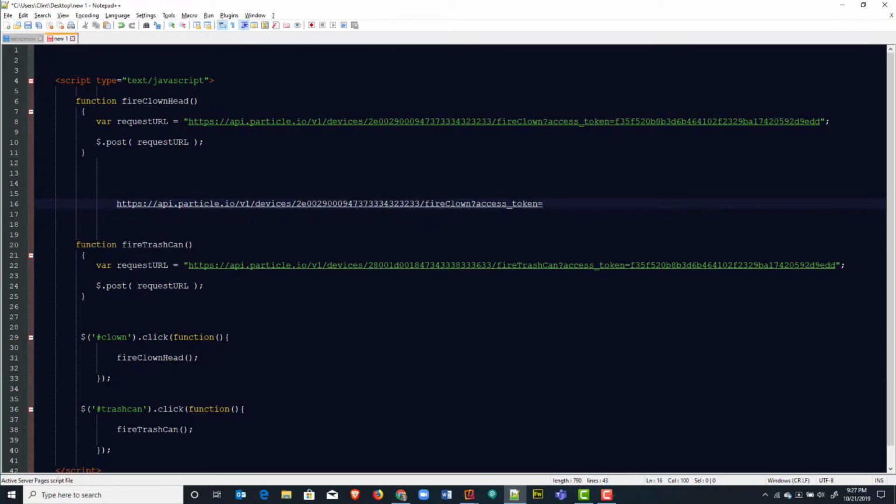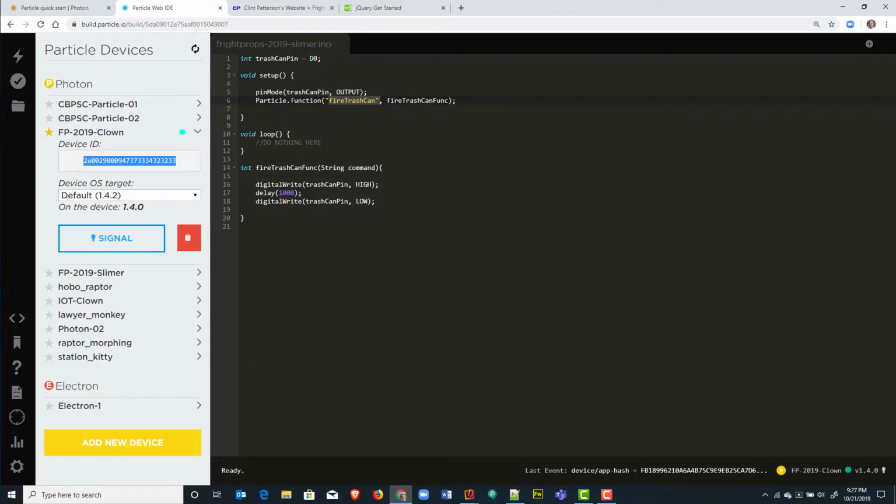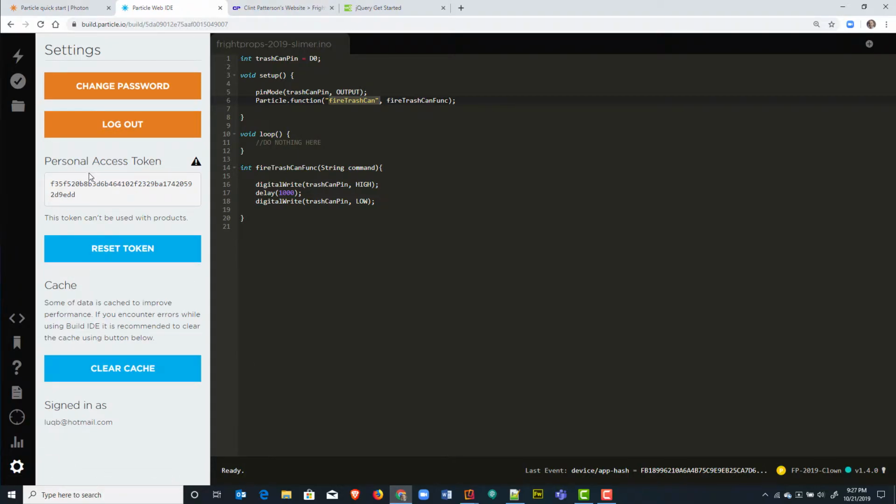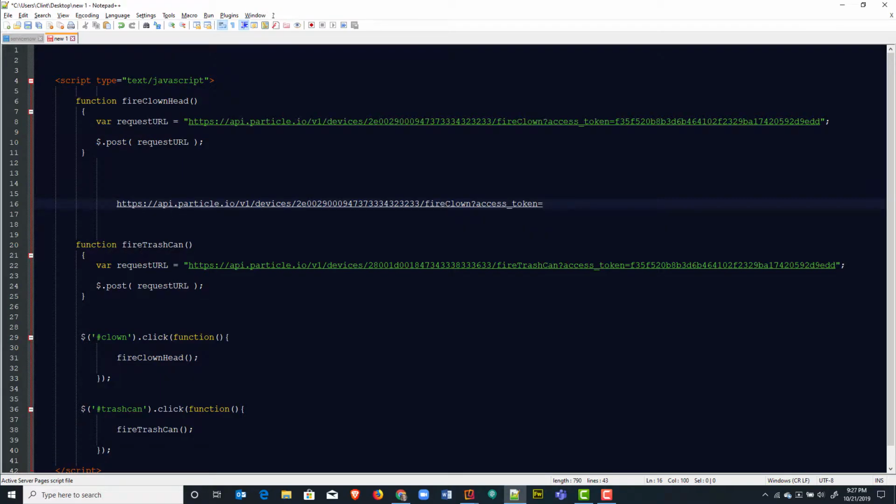So access underscore token. Each user inside of Particle has a unique access token, which you can see in the settings. Now, typically you would not expose your personal access token like I'm doing right now to the public, but the good thing is you can easily reset the token. By the time you see this token, I will have already reset it and there won't be any issues. Nevertheless, we need to copy that token, and then we will paste the token in.